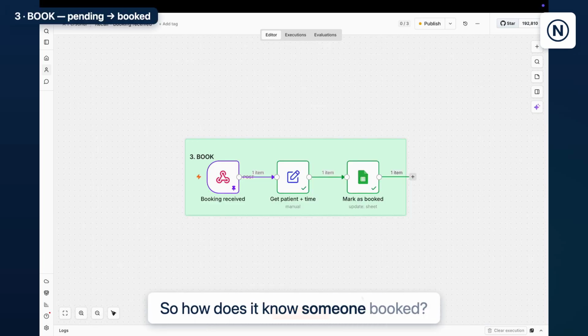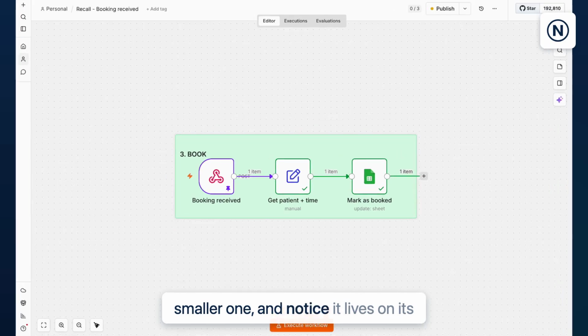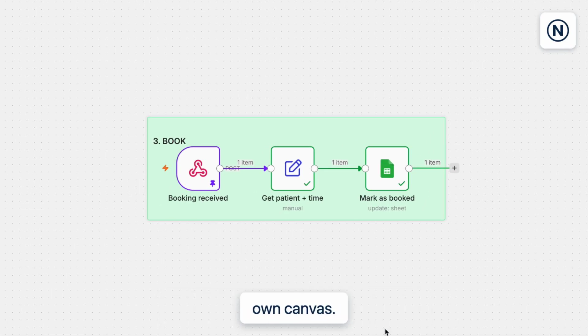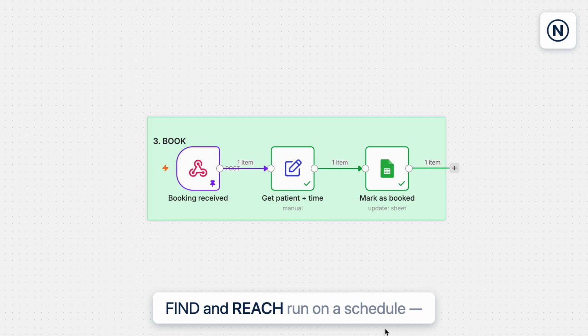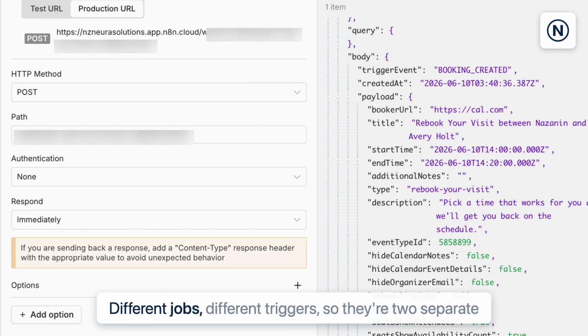So how does it know someone booked? That's the book workflow, the second, smaller one, and notice it lives on its own canvas. That's on purpose. Find and Reach run on a schedule, every morning at 8. Book can't wait for a clock. It has to fire the instant a patient books. Different jobs, different triggers, so they're two separate workflows.